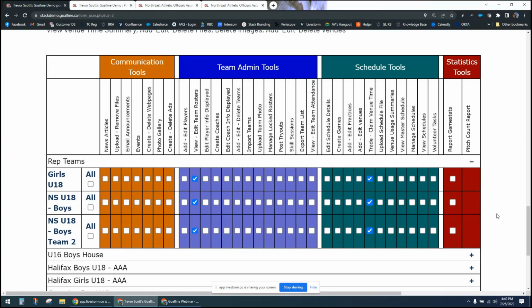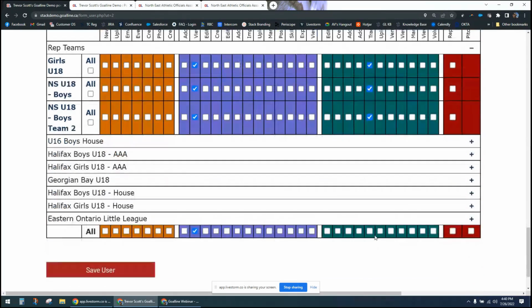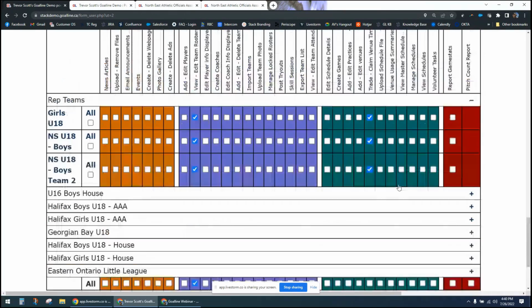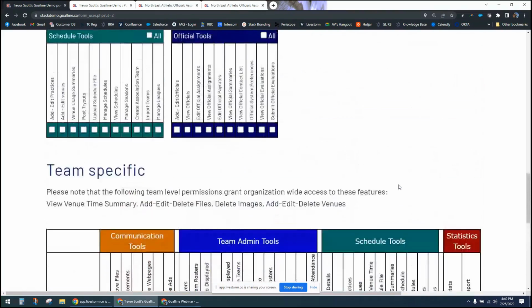So I can't create a new practice, but I can claim a practice time from another team if you use this feature. That's a feature that I find is not as well used as it could be in the Goalline platform. So keep that one in mind in case you think that might help save some of your scheduling coordinators a little bit of time. So that's our team specific.